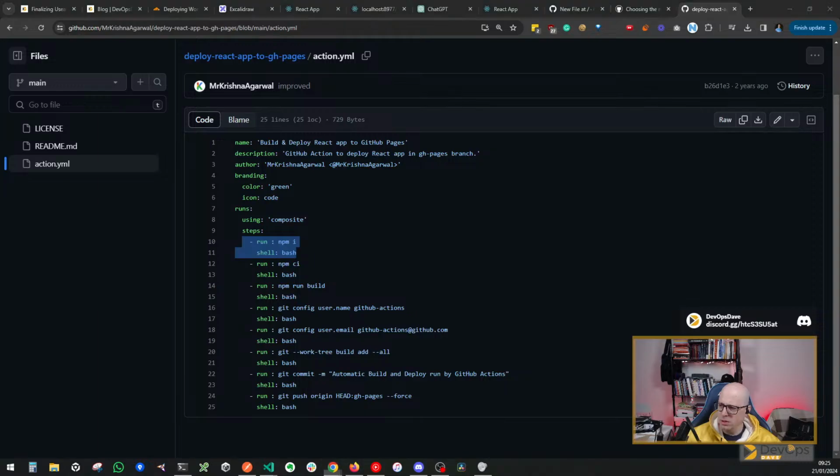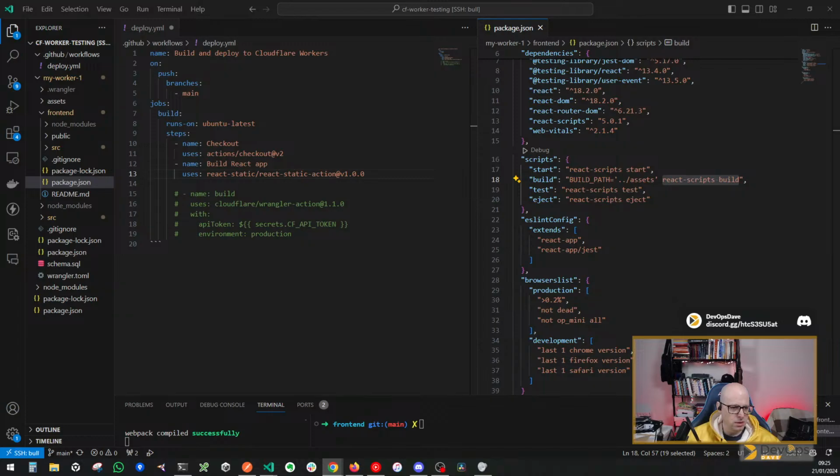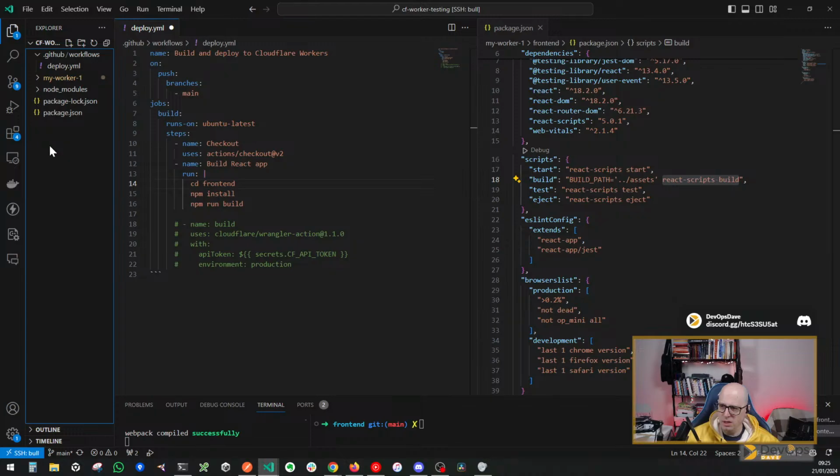Okay. So I think with that, let me move this over here so I can see it, so that I can take what I think we have here. So instead of a uses, let's do a npm run. Yes, but actually we need to cd into the front end, because we're going to be in the root.